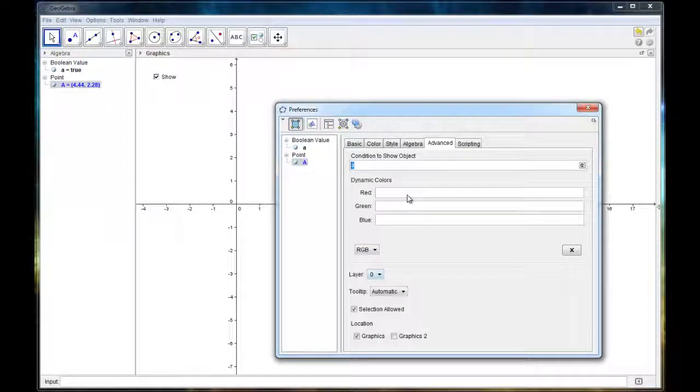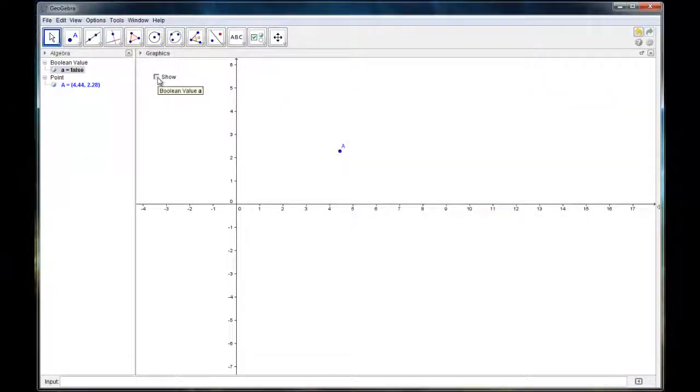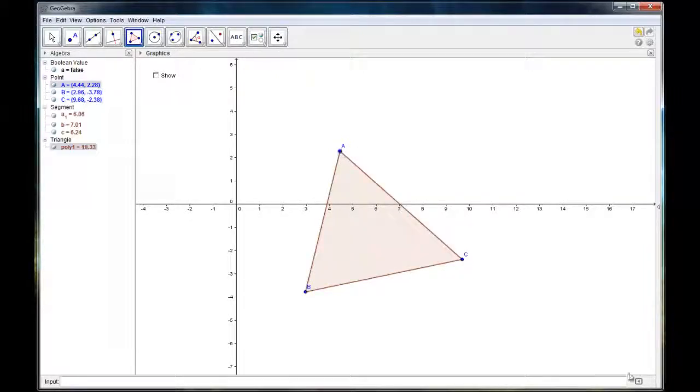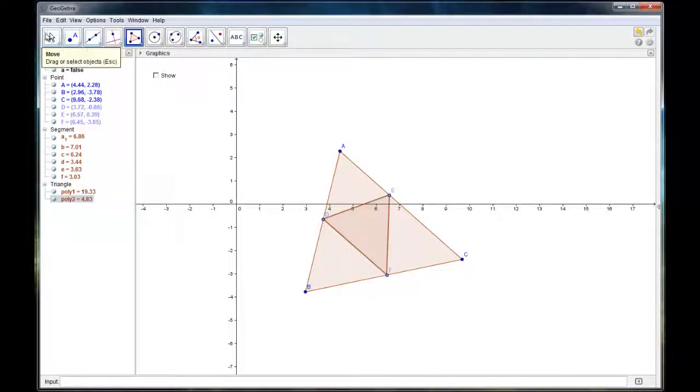And so, I mean, if we deleted this, then it's not going to toggle it anymore. So let's create some more things. Let's just create a polygon, and let's just create another polygon within that one. Alright, so now let's say that I want all of this stuff to be dependent on this checkbox.